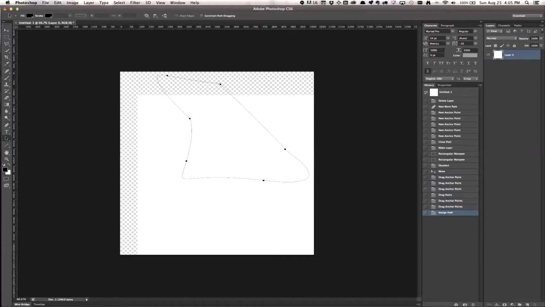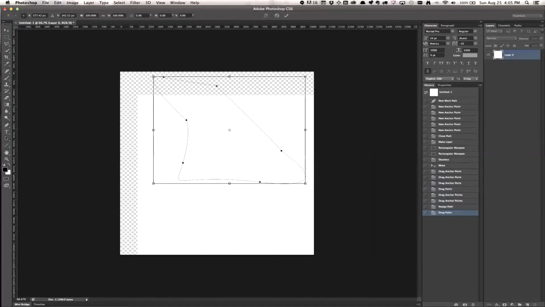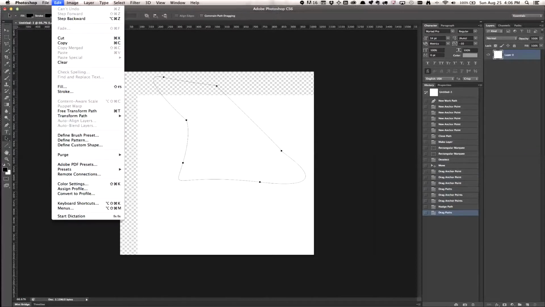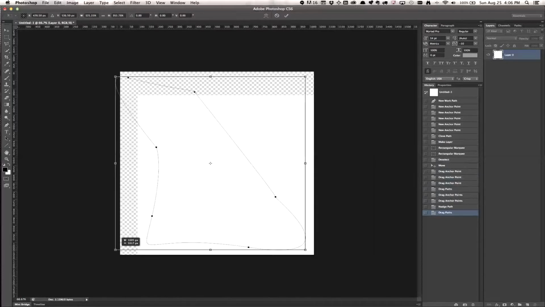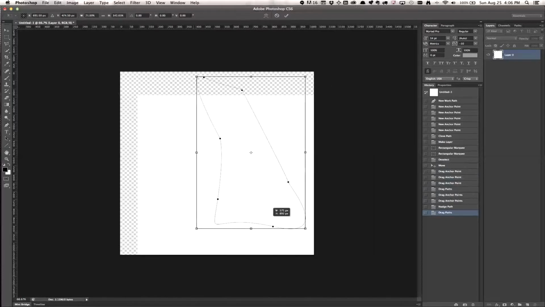But path selection tool is very similar. It lets you grab the whole path. So you just click on that one and you can move the whole thing. You can't stretch it with that tool. You could stretch it if you hit Command T, which is the same as going Edit, Transform Path. Then you can stretch it, make it all different shapes. Notice when I grab that corner, it's stretching the crap out of it. It's making it all different shapes.